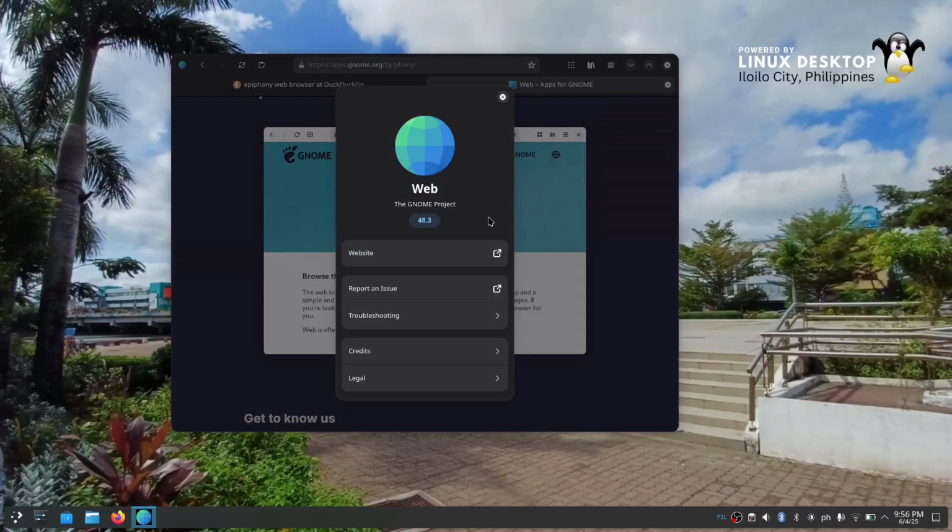So the Epiphany web browser by the GNOME project, it's version 48.3, and you have all the information right here from the website to the reported issues that you encounter, plus the troubleshooting, the credits right here, and the legal aspect at the same time. So if you have some questions, feel free to ask me. Write it in the comments down below. This is the Epiphany web browser, your Linux app.